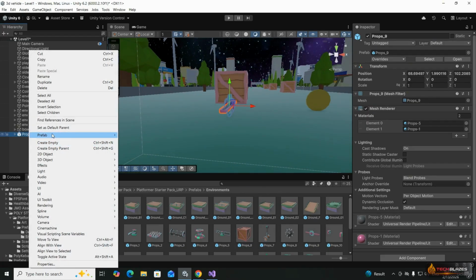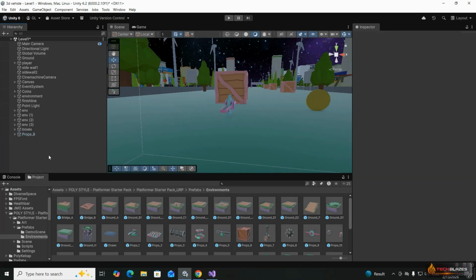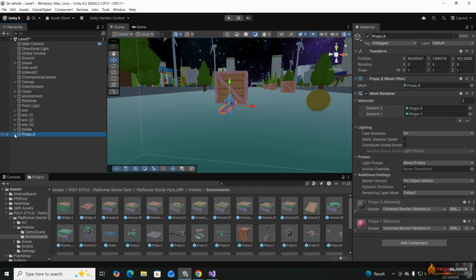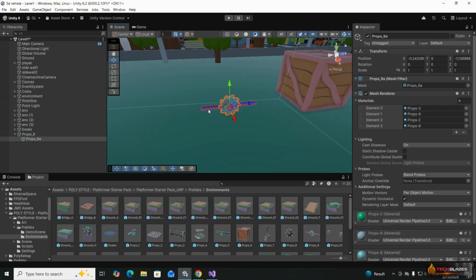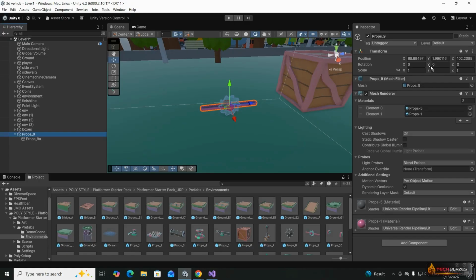I will unpack it, right click on it, prefab, unpack completely first of all. Okay, so it has blade components and this border component. We obviously need to work on this blade, and we should make this blade actually move left and right, and also probably we need to rotate it as well. Okay, so let's rotate this prop 90 degrees on the Y, 90.